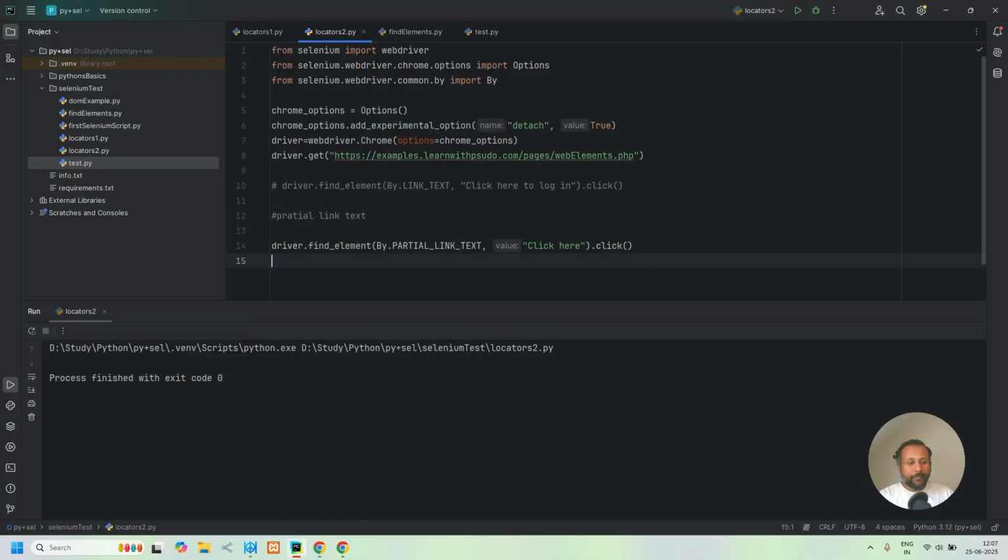Pretty simple. The difference between the two is that link text will look for the exact match of the text that you are entering. However, partial link text will just take a reference of the text that you are looking for. It can be a bigger text, but if you have a certain extract of that text, it will go and search in your application and it will run.